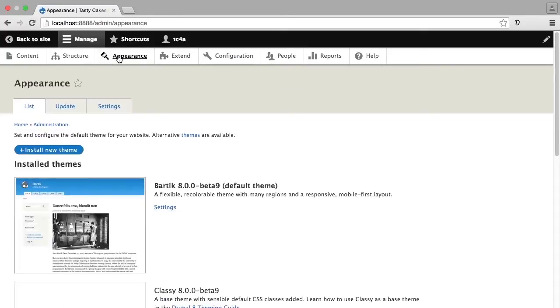Appearance is where you manage what Drupal calls themes. Other content management systems might refer to themes as skins or designs. This is the visual component of your site. This is what your site looks like, the colors, the fonts. This also controls some aspects of layout.